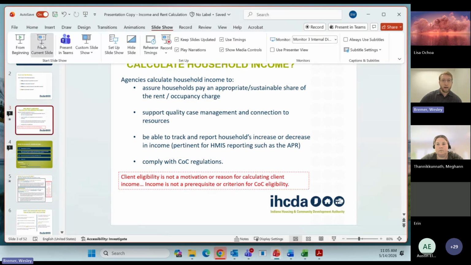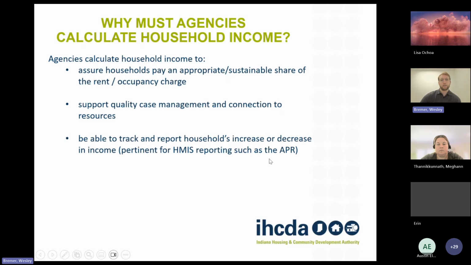Other reasons why to calculate income. Yes, for HUD and IHCDA, and maybe for your purposes too, you want to see how the households are increasing or decreasing income in their time in the program. And of course, income may stay the same, but it's very important for data purposes. And yeah, we also need to follow the rules, right? You're calculating income to comply with CoC regulations.